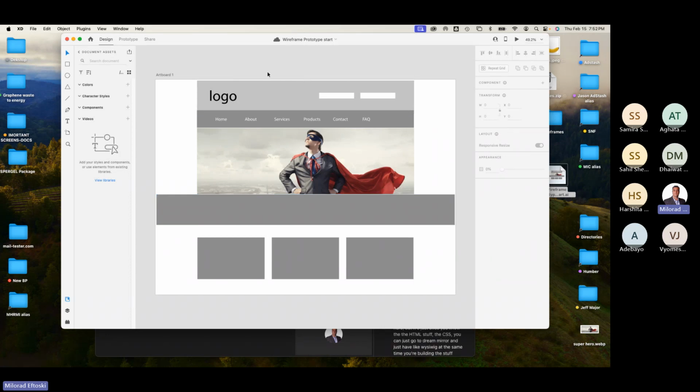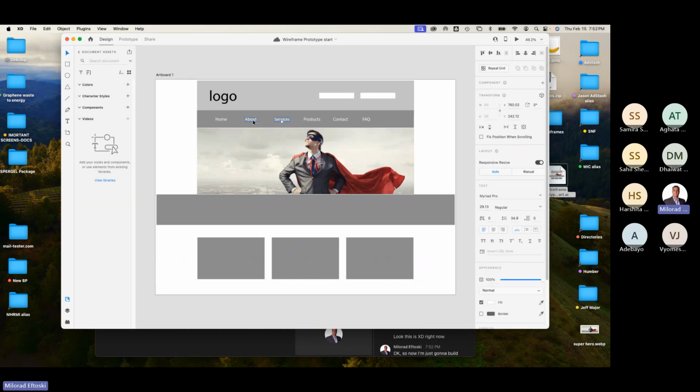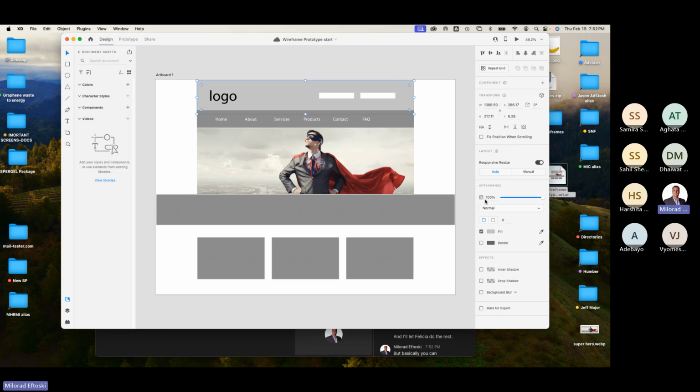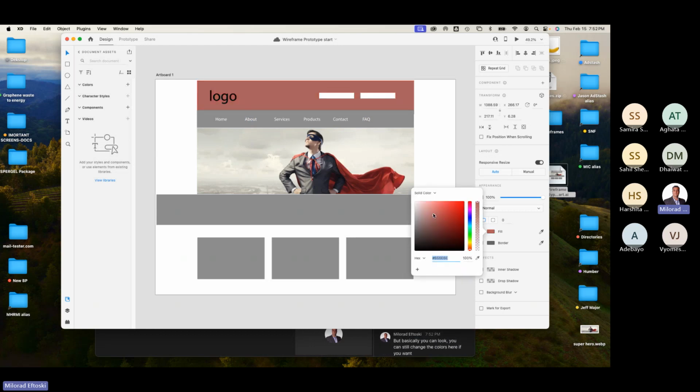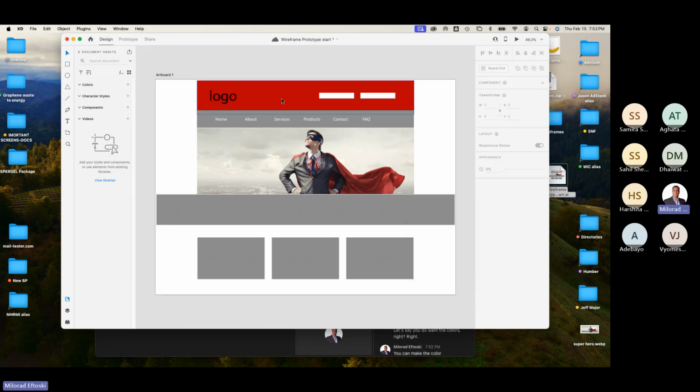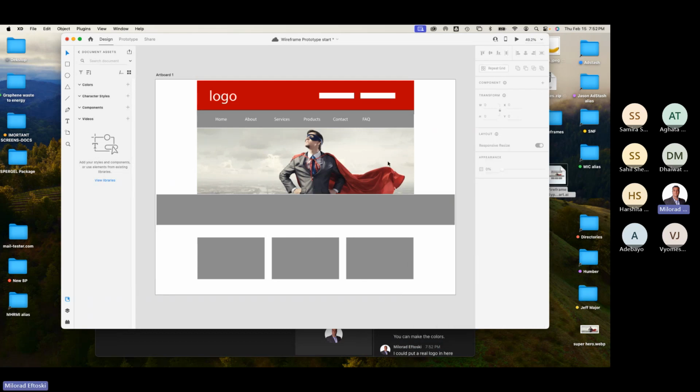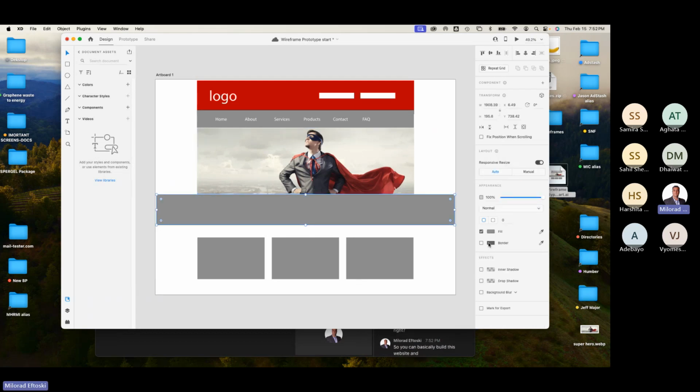Look, this is XD right now. Okay, so now I'm just gonna build this here. And I'll let Felicia do the rest, but basically you can look, you can still change the colors here if you want. Let's say you do want the colors, right? You can make the colors. I can put a real logo in here, right? So you can basically build this website and make it real.